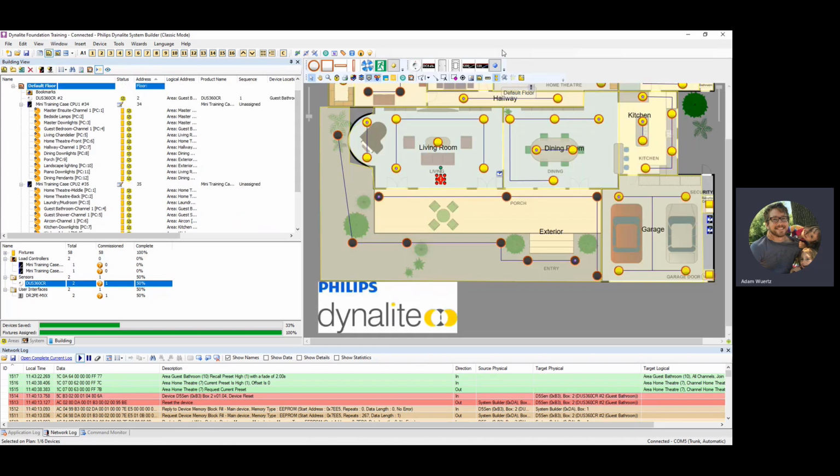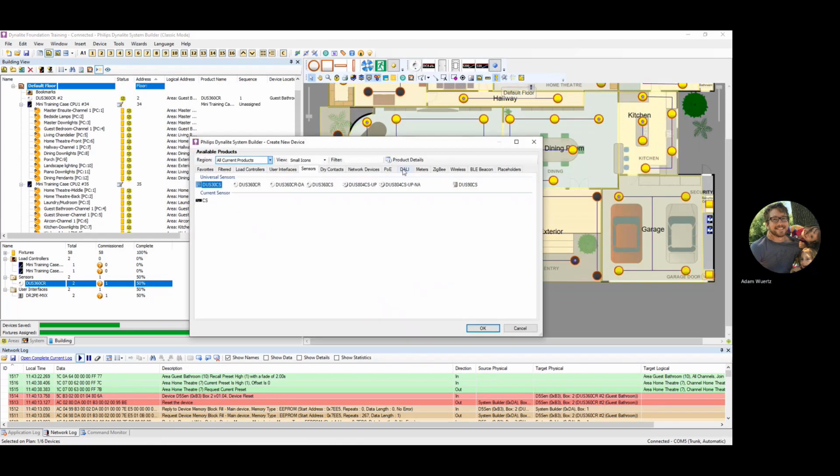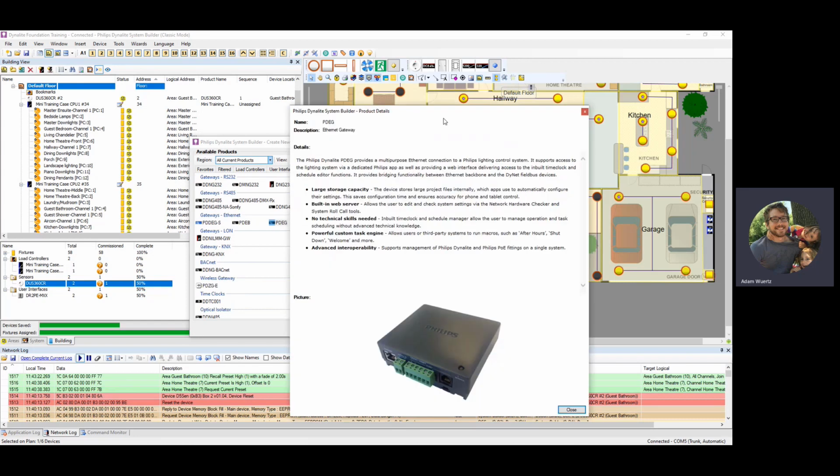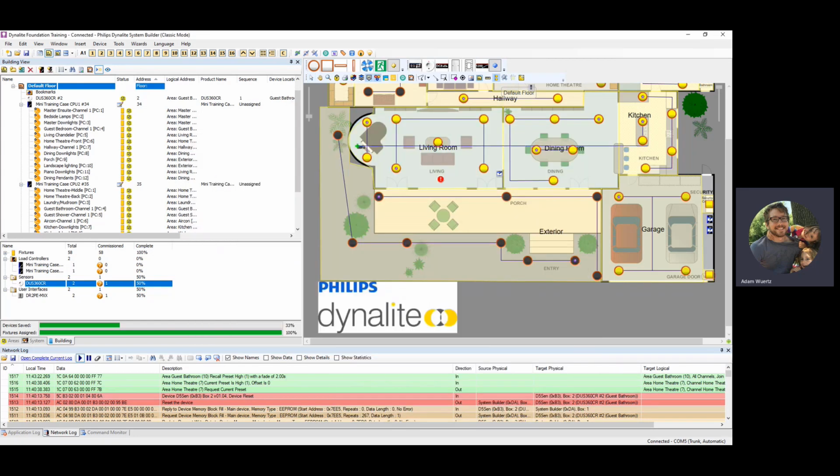So I'm going to add the PDEG to the palette. It's in Network Devices, PDEG. If you want to make sure you got the right thing, you can open up the product details. And now I have one to add. Where am I going to put my PDEG? It is also going to be in the garage.